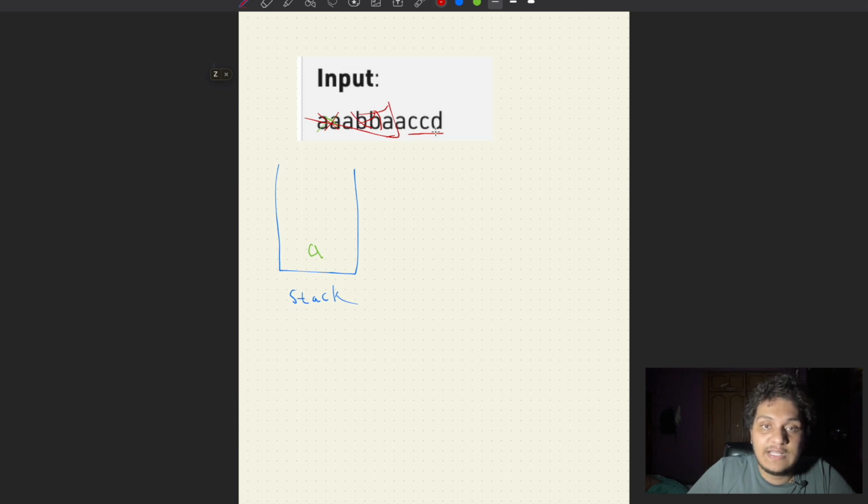Now we have to put D here. Do we have any D at the peek? No. So we will put D here. And the answer for this will be, we pop everything out and get A and D. I hope you understood this approach. Let's code it then.